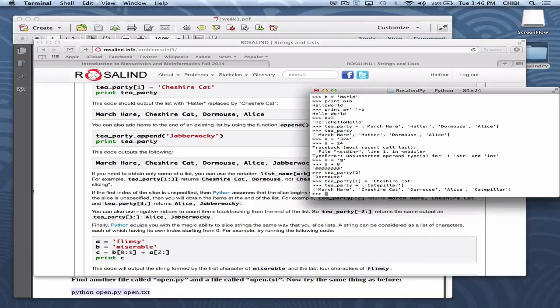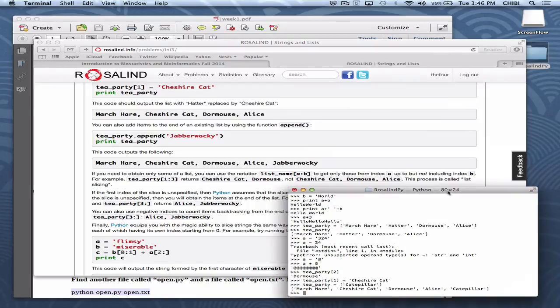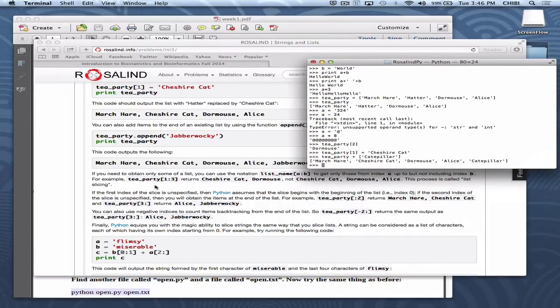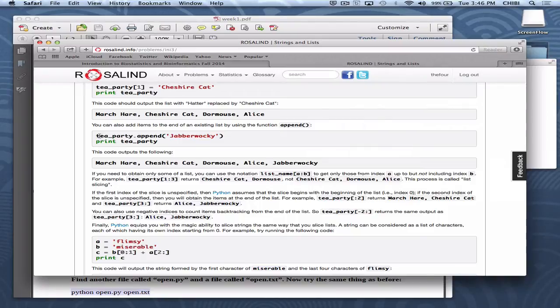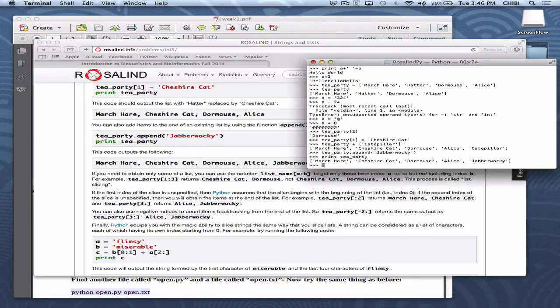But sometimes in Python there's more than one way to do things. If you want to add something to the end of a list, you can use a method called append, which is the way they teach you here. It says tparty.append Jabberwocky, print tparty. I've already changed tparty, so it's not going to print exactly what you see there. Oh, actually, it is, because I didn't save it.